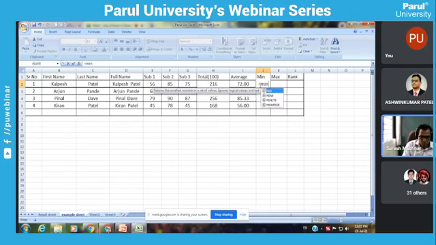Likewise, equal to minimum, equal to max. The minimum function is used to find the minimum value from the given data. The maximum function is used to find the highest value from the given input data.